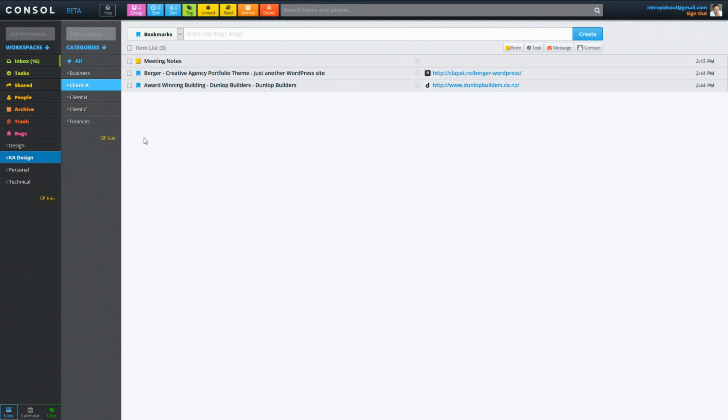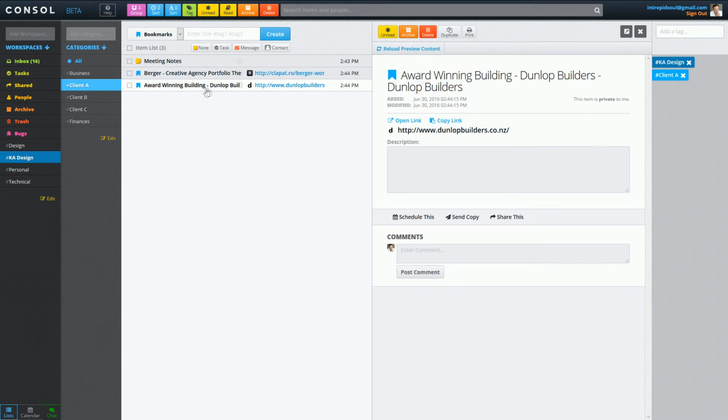Now, I think to myself as they show me these websites, hey, you know what? I really like that Dunlop Builders one, I'm going to add this to my own inspiration. And so what I'm going to do is I'm going to add the design tag and I'm going to add the inspiration tag. And now this bookmark is in 2 workspaces in 2 categories.